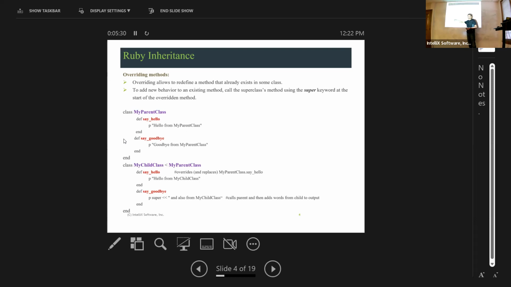So if we overwrite, it means replace something. It will completely replace the parent method. But if you want to replace only part of it, that's where you use super, and then you can add your own stuff. Super means it will call the parent's method, plus it will do an additional thing. So you are extending the parent's method. You have to use super, and then extend whatever you need to do.